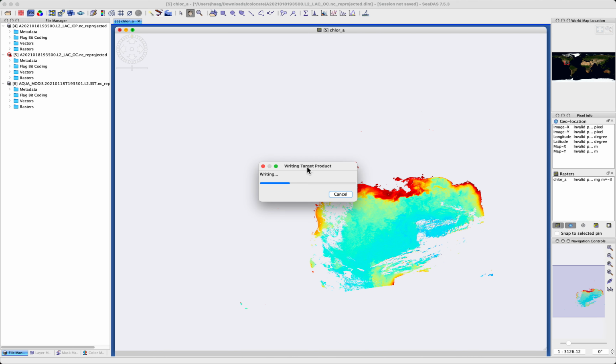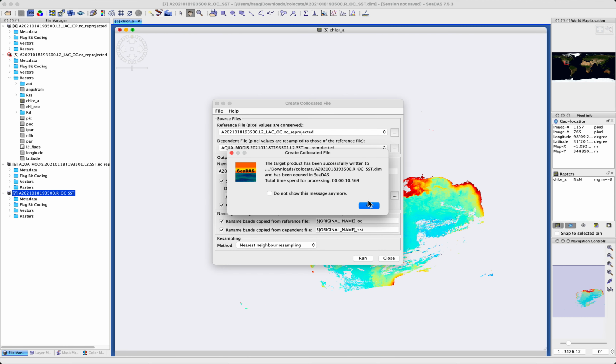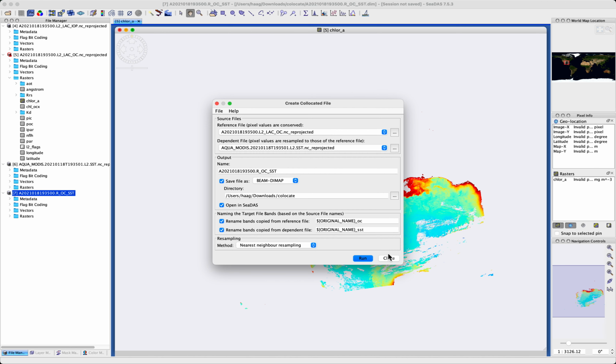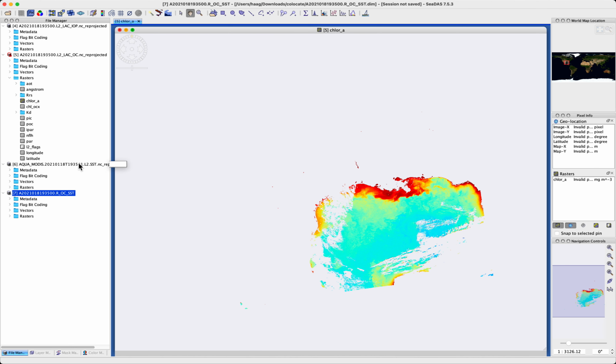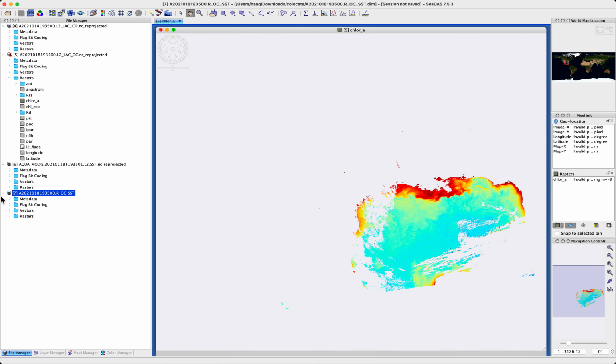Notice it's writing a file, so it's not only creating it in memory, but it's writing it to the disk. It says it's successfully written a dim file. Okay, so we can close this. Now we have this new file, the .R underscore OC underscore SST.